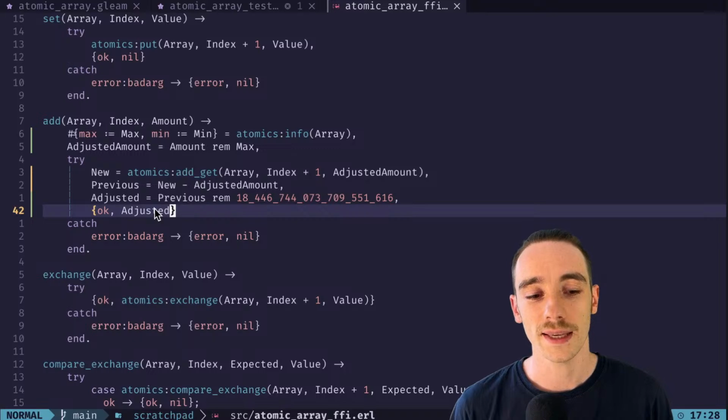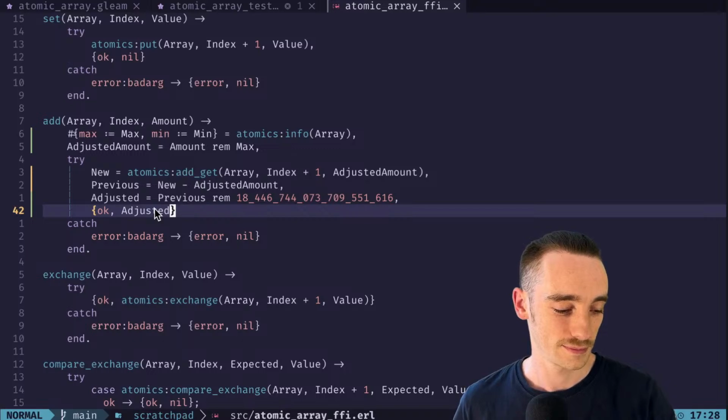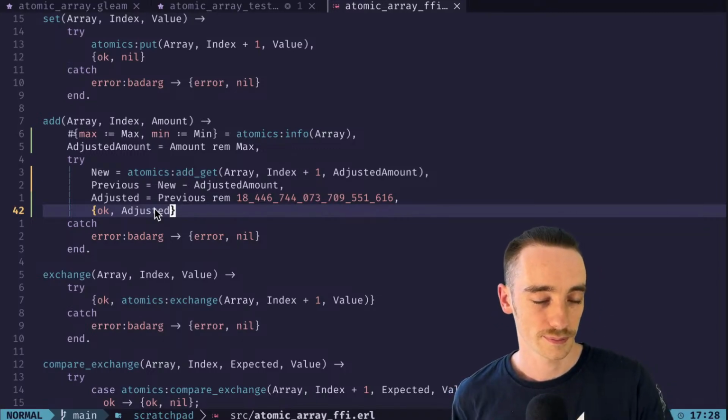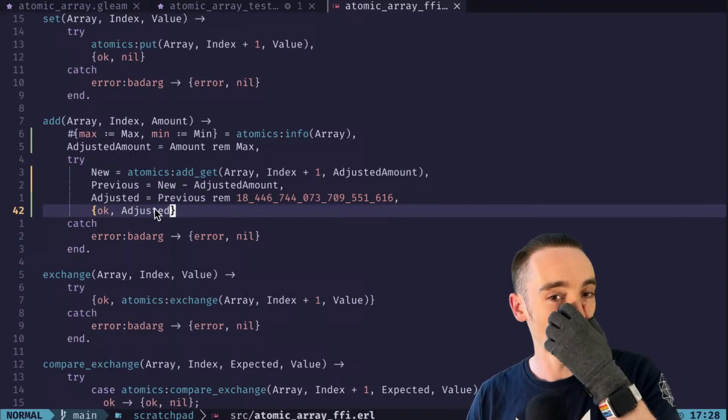What's PBT? Oh, property-based testing. Yeah, that's just what we're talking about. I've never heard it abbreviated before.